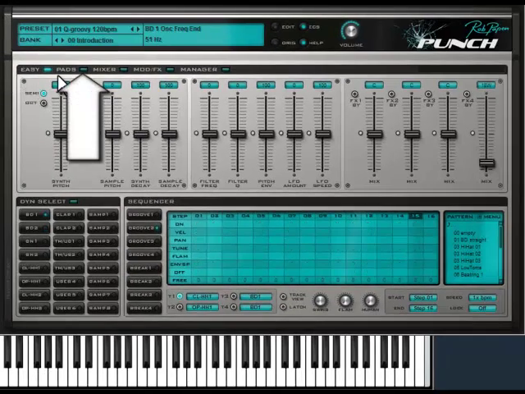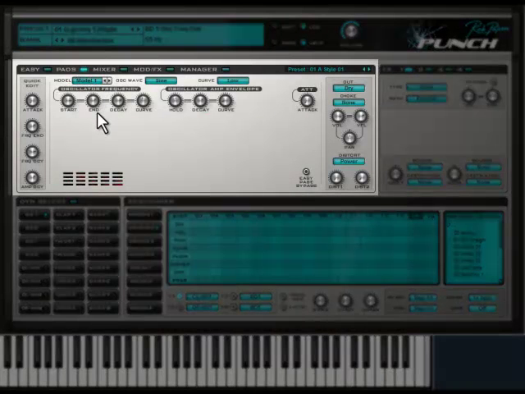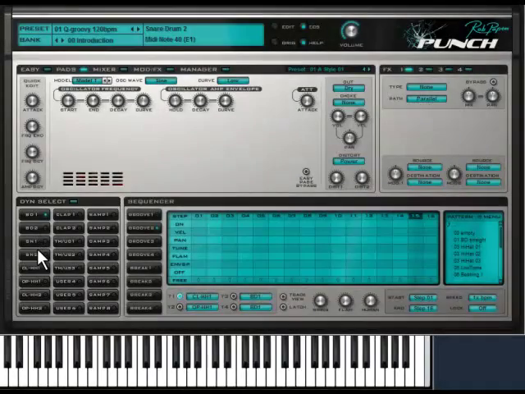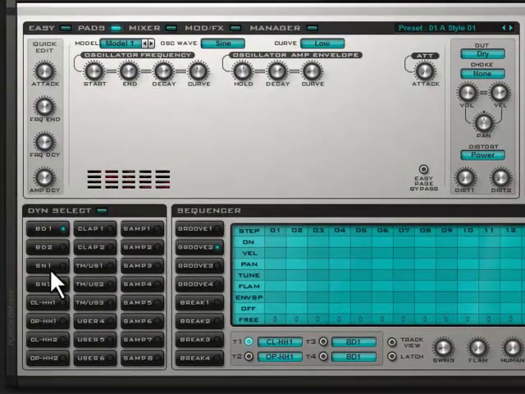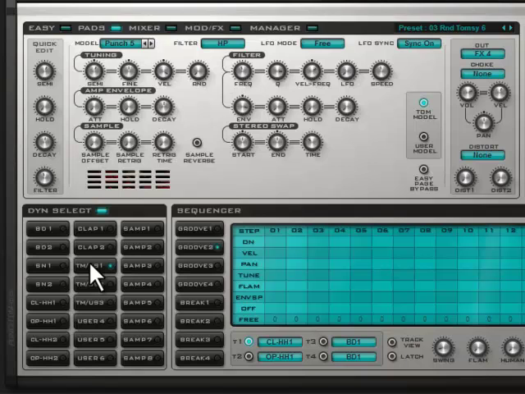Next to the Easy page, we have Pads, and that is the section where you control the drum sounds. And this works together, of course, with the drum pads you can see down here. Bass drum 1, bass drum 2. And if you click on one of the particular drum sounds, you can audition them. But if you turn on Dynamic Select, it's also selected in the screen above, so that you can change and edit the sound.